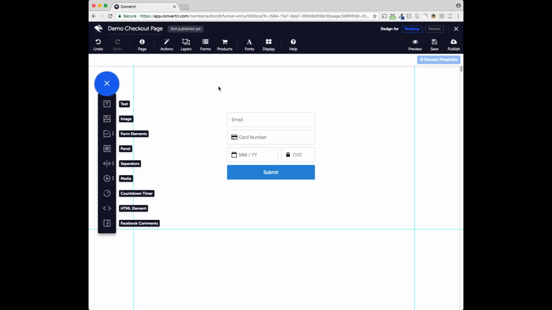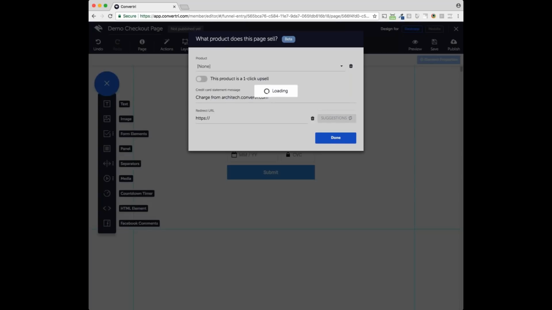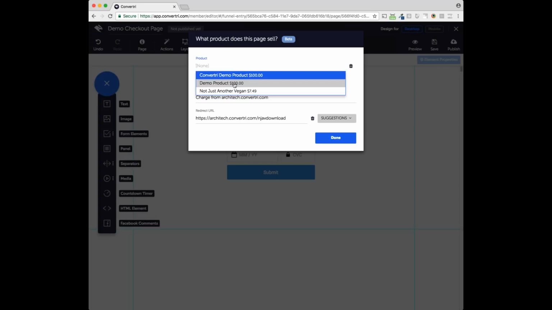Cool. So first thing we need to do is go into products. And then we need to tell Convertri which product this page sells. So from the drop down, we have the Convertri demo product that we set up just now. Then you can change this to whatever you want to appear on their credit card statement. So in this case, this is our demo domain. Because we're Architect Labs, by the way. If you see the word Architect anywhere, that's the company name, it's Architect Labs.